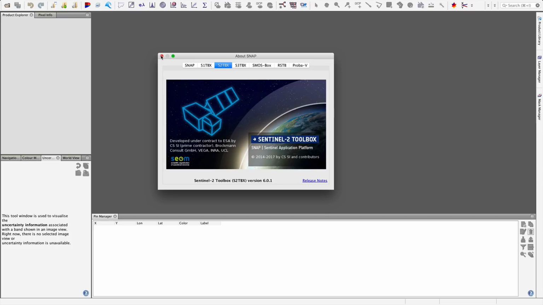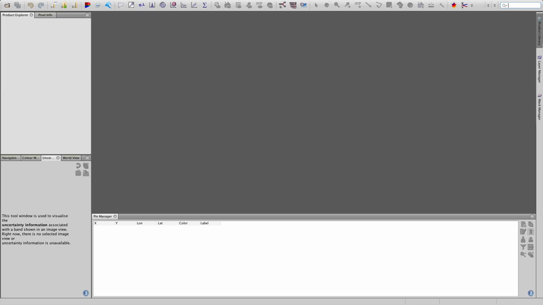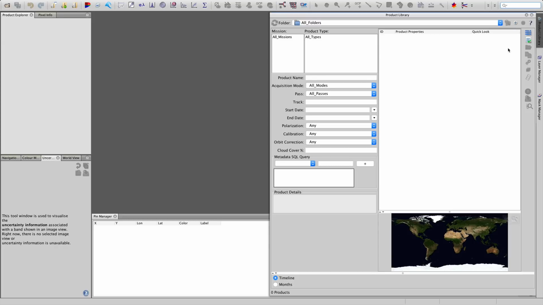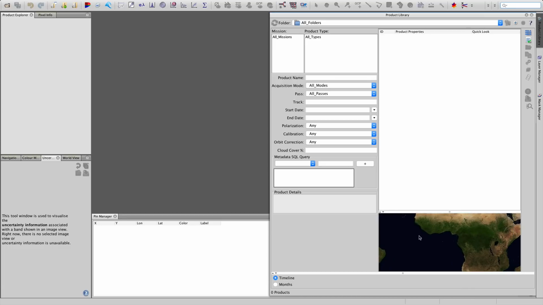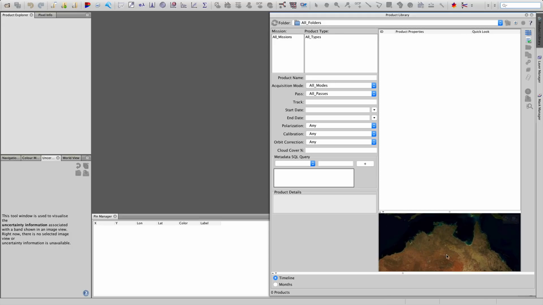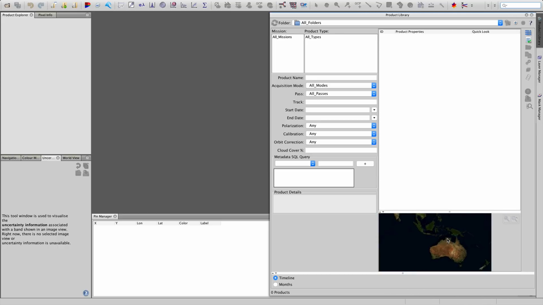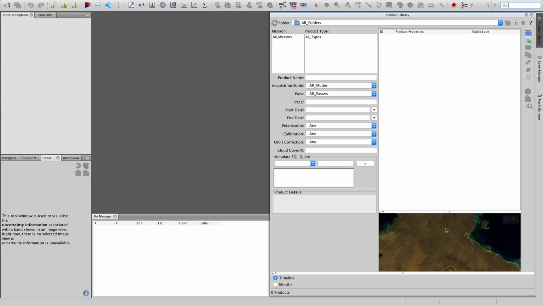So if we want to be able to find and download some Sentinel imagery, we don't have to leave the Snap environment. Over on the right hand side is the product library. We open that up, we see this interface with the little world map. You can zoom in to an area of interest down in the bottom here. You can use the right click to pan the map back and forth. Use the scroll wheel on your mouse to zoom in and out.